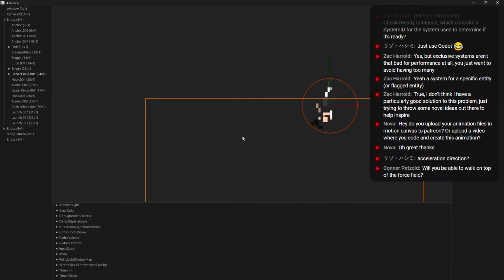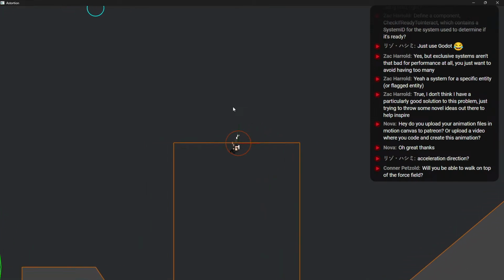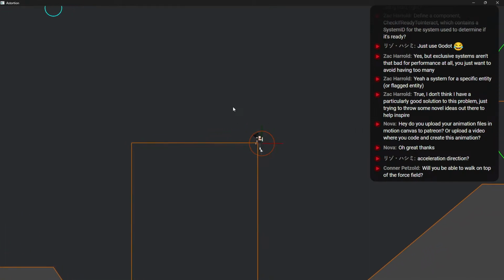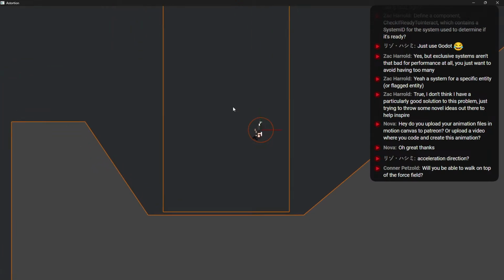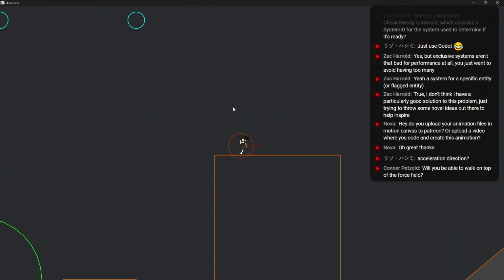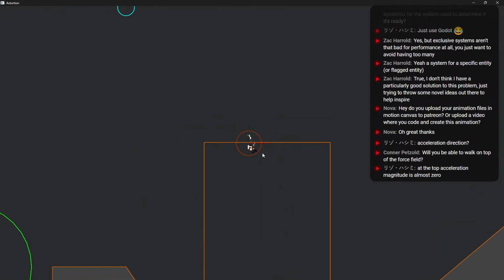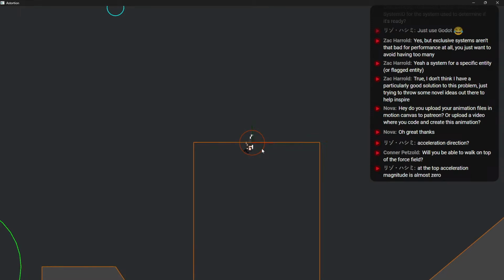Will you be able to walk on top of the force field? You don't walk, but you can use air control, because you have some air control when you are not on the ground, so you can use it to move. At the top, acceleration magnitude is almost 0. Yeah, I don't understand. I'm not sure if you're asking a question or stating a fact here.